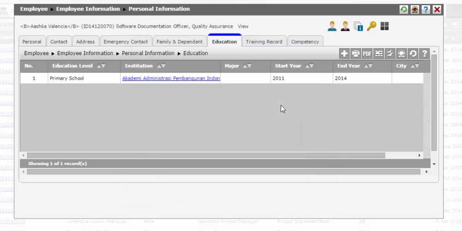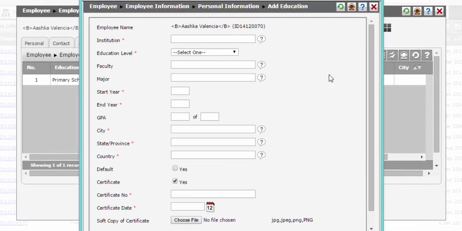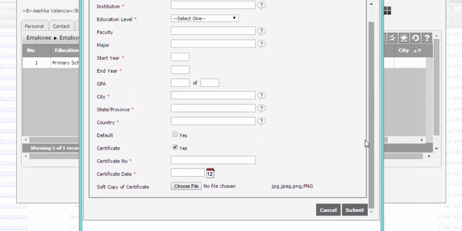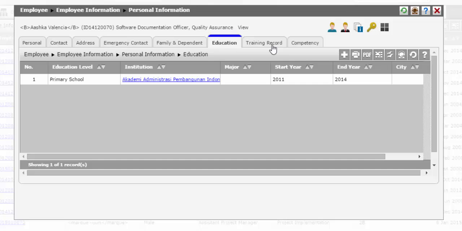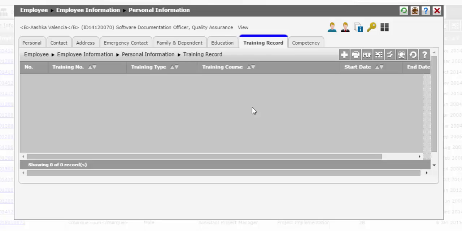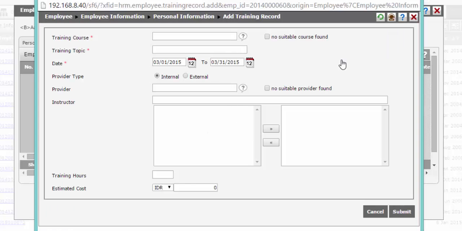To add a new data, click the plus button and fill in the form. Still, click Submit to update the data. Then, click Cancel if you want to abort any action and return to the previous page. Next, go to Training Record tab. Click plus to add a new training record.